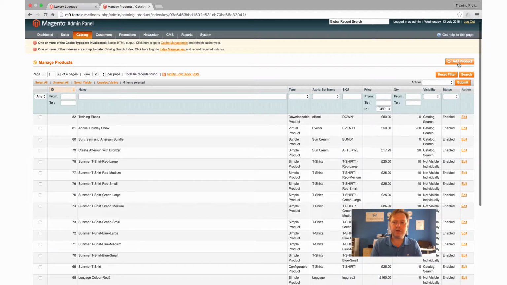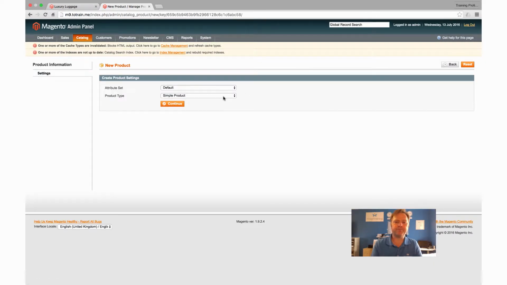Okay, so if I go to Add Products, ignore the attribute set for the moment. But if I click on the drop-down product type, you can see there is simple product, grouped product, configurable product, virtual product, bundle product, and downloadable product. Let's start off with simple product.